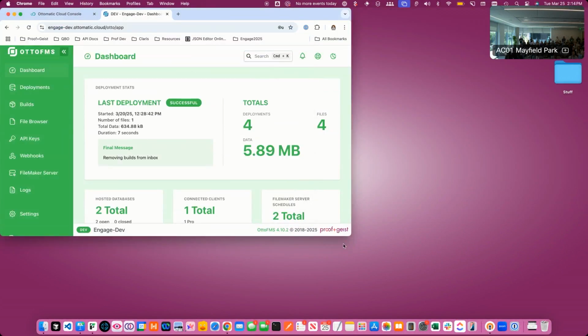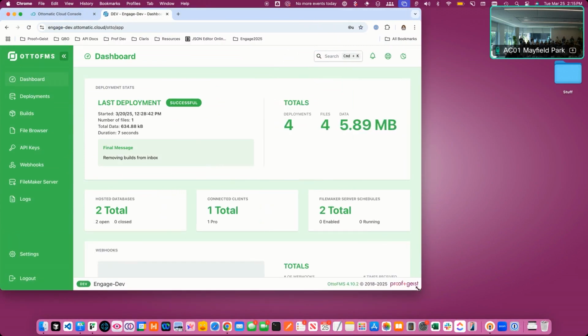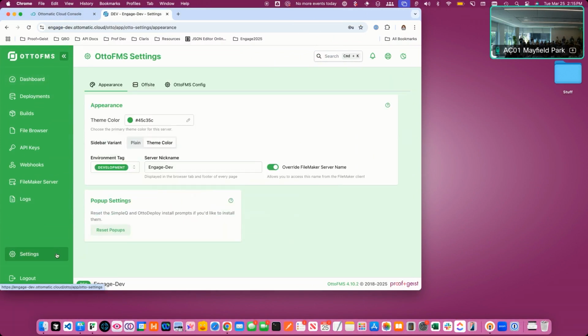What you're seeing here is AutoFMS. AutoFMS is a software application that is installed on your FileMaker server, and it has all sorts of wonderful superpowers it adds to your server. The one that I want to point out to you is just one little checkbox right there: Override FileMaker server name. Again, you want your solution to know it's on the dev server.